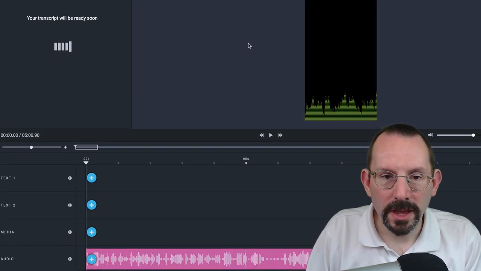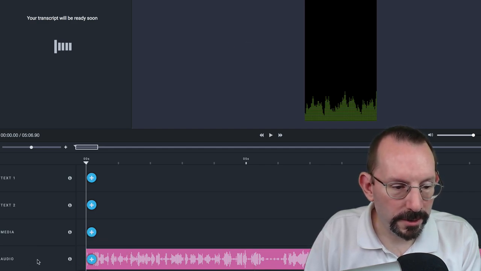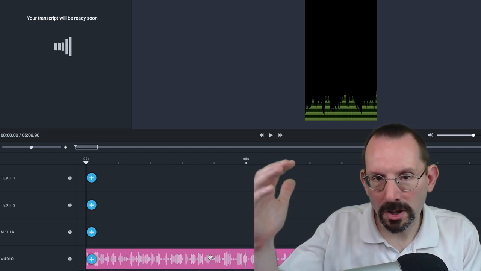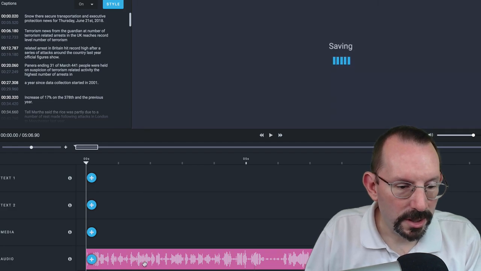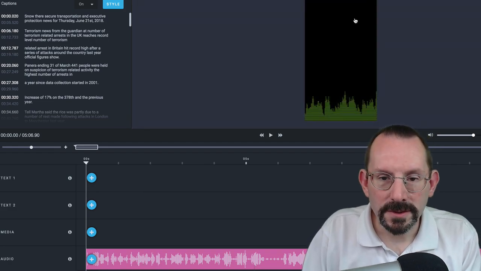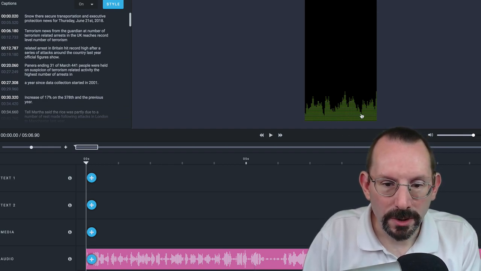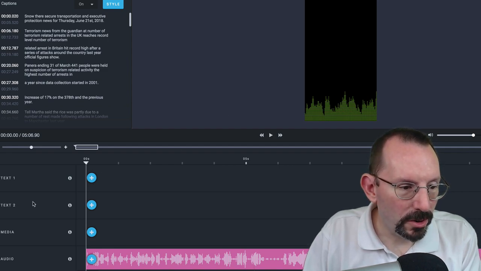All right, so they've uploaded the audio, which you can see down here in this bottom layer. And again, if you're not familiar with video editing, it really is all about layering. And so the bottom layer is the audio file. And this is how things are looking so far with our black background and our green bars for the audio waveform. And over here on the left-hand side down the bottom, we have text one, text two, and media.